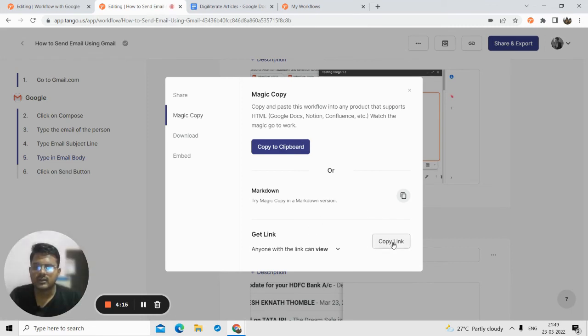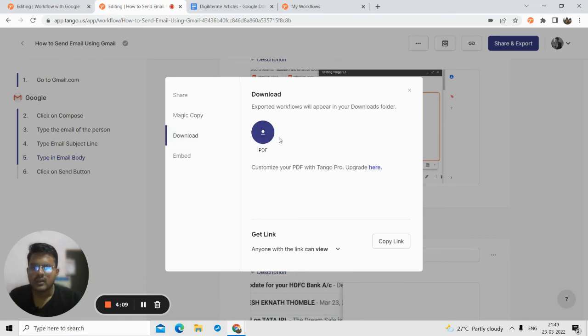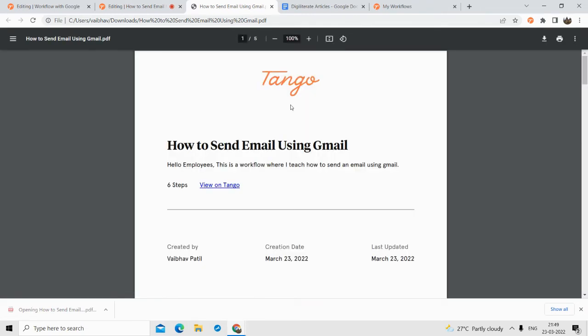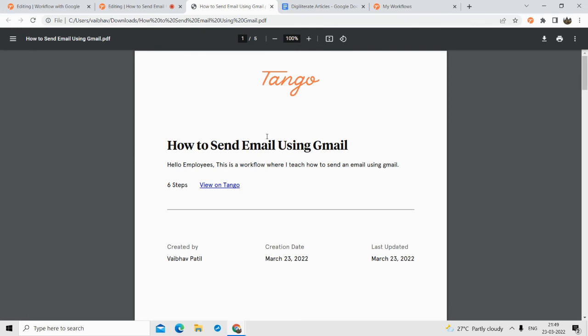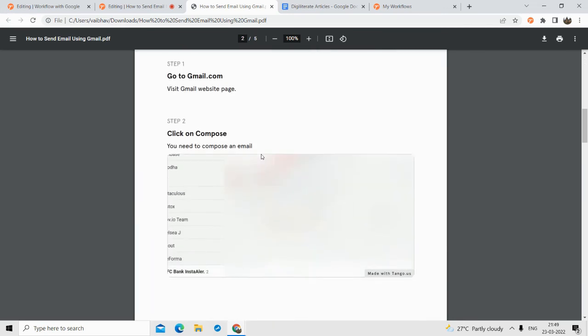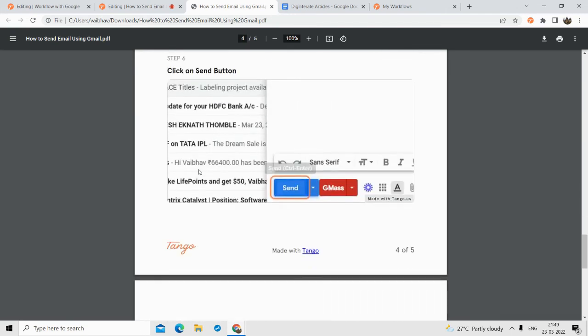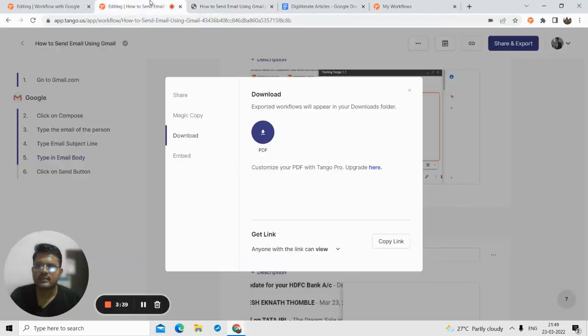Or you can also get a link and just share this link with your partners and they can directly view your workflow. In the download section, you can download the file as a PDF version. Let me show you. Let me open it. So you can see this is a nicely formed PDF version of our workflow, how to send email using Gmail. Basically, you get this logo of Tango, a watermark of Tango. You can remove that in the pro version. You can see step by step we can share our workflow with our colleagues. Yeah, so that's how the PDF works.